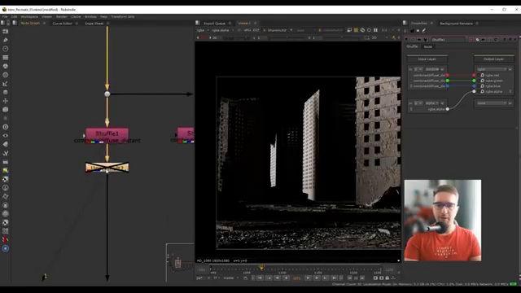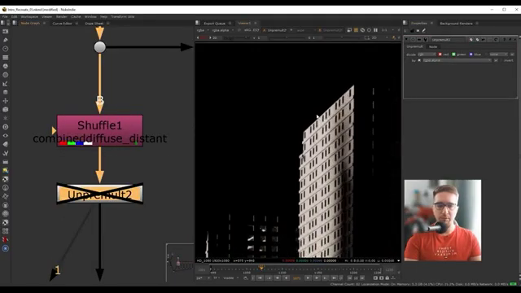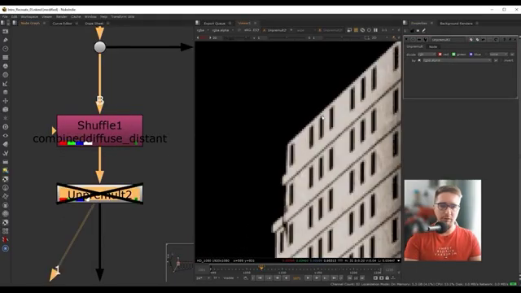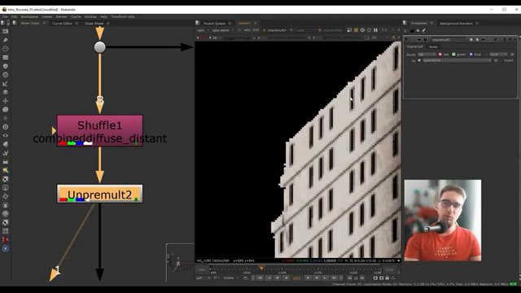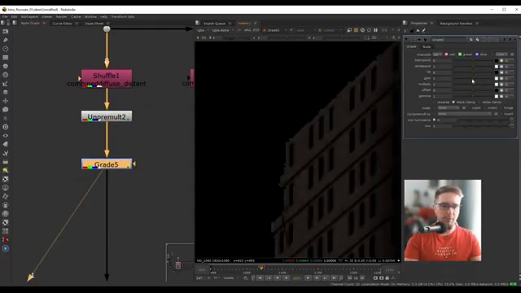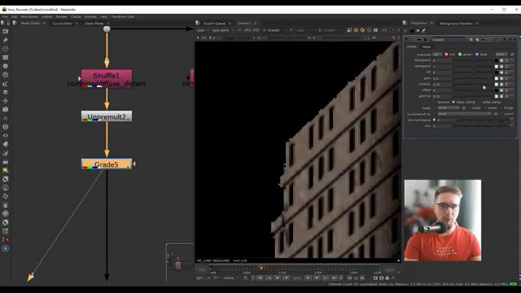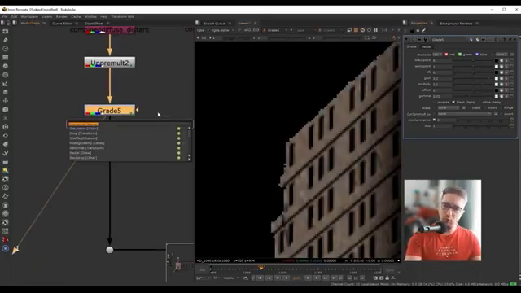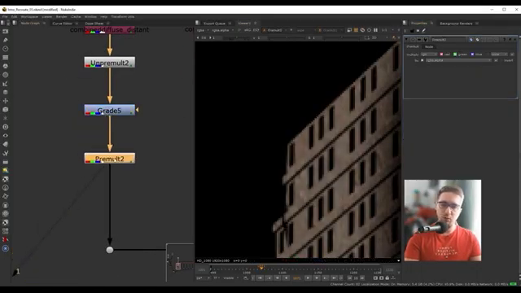And if I go back to the unpremult and let's zoom in here and I enable this, now we can see that our combined diffuse distance pass is unpremulted and we can do our grading. So we can drop down a grade from here. Let's reset the gain viewer over here so I can gain this up. I can do whatever adjustment and then I can do a premult to get back our edges.